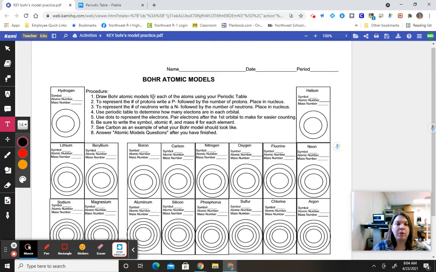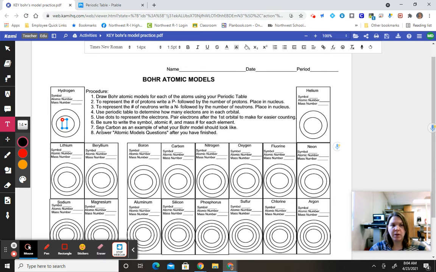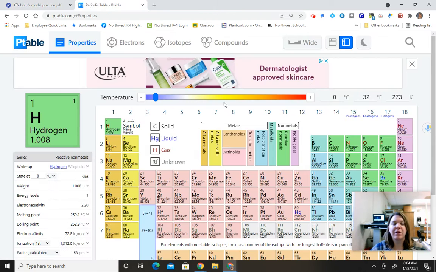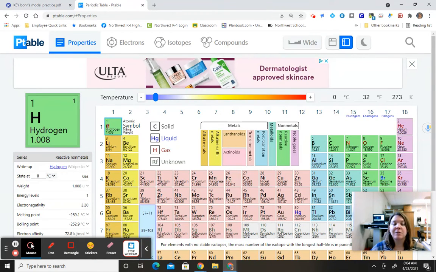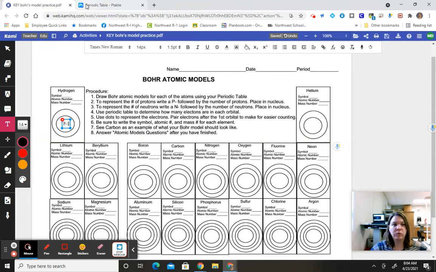It says draw the Bohr atomic models for each of the atoms using your periodic table. Okay, so that's what we're going to be doing with these rings here. To represent the number of protons, write P dash followed by the number of protons placed in the nucleus. So let's start by doing this with hydrogen. So I'm going to come over here to where it says text box. And I'm going to make a text box right here in the middle. And it's going to be P dash. Now, since hydrogen is, looking at the periodic table, number 1, that tells me I have 1 proton. So P dash 1.